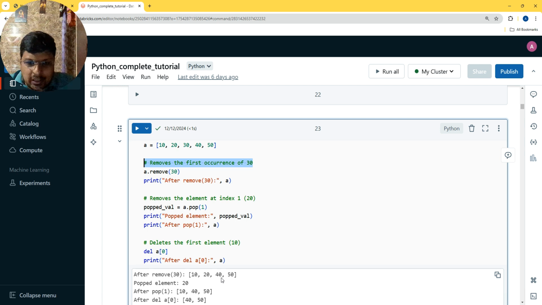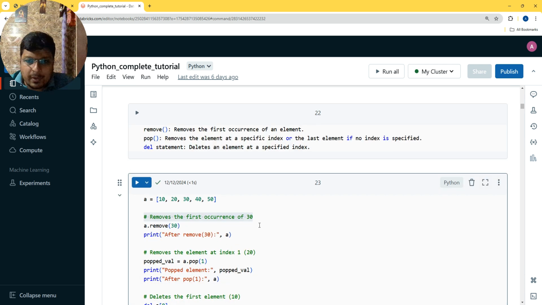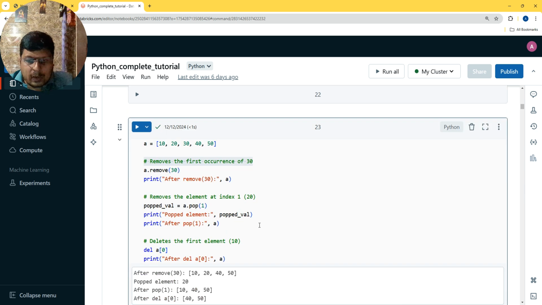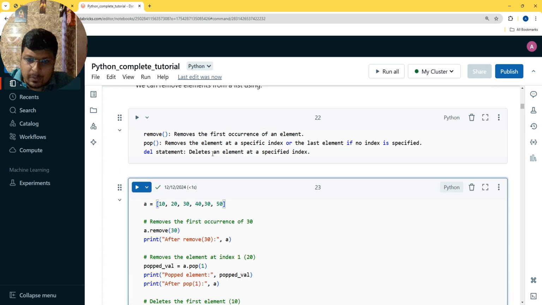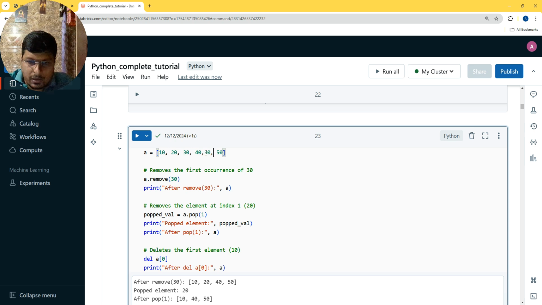Then you can see that here, after removing the 30 from there, it is showing 10, 20, 40, 50. Remove means what will happen? Remove the first occurrence of the element. Suppose I add one more 30 for your convenience. As per the definition, remove the first occurrence of the element. So it should remove this one, not this one.